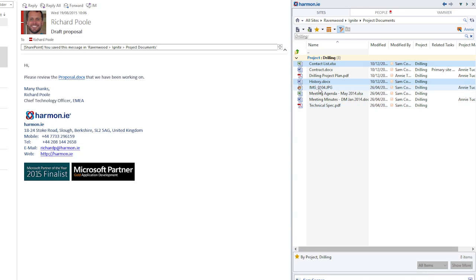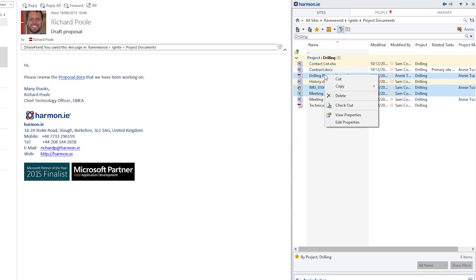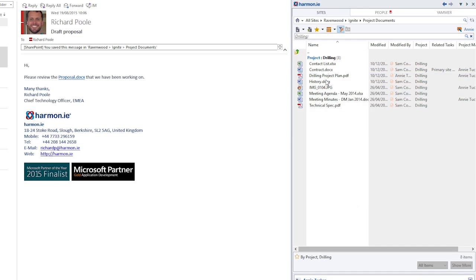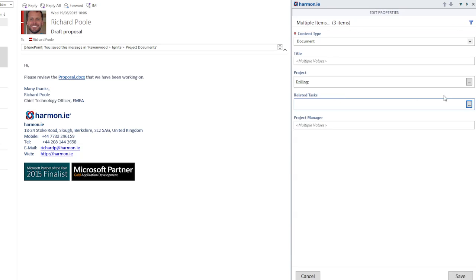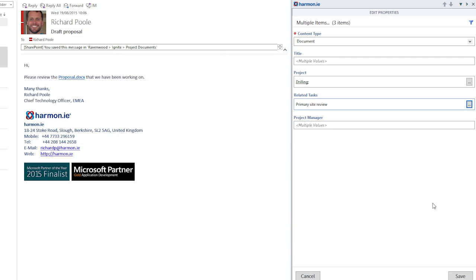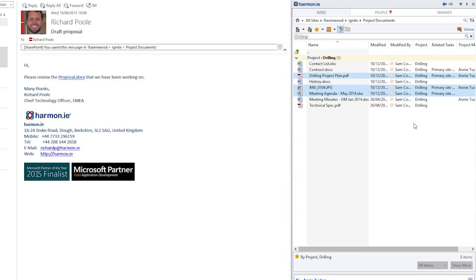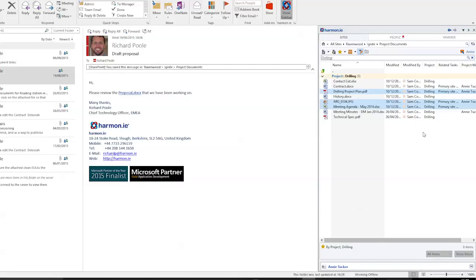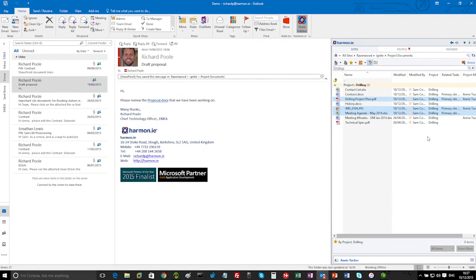Now, I could also update some metadata on a whole bunch of documents directly from here as well. So maybe I actually need to assign a few of these items to that primary site review task that we mentioned earlier. So I can see properties on a selection of items and update the properties there. In this case, I'm going to link all those items to a particular item and update that all in one go.